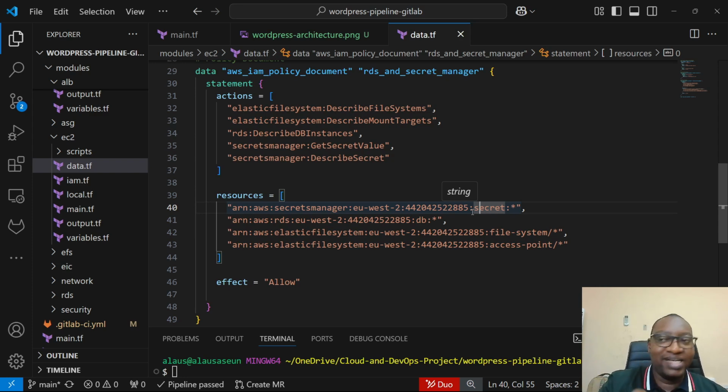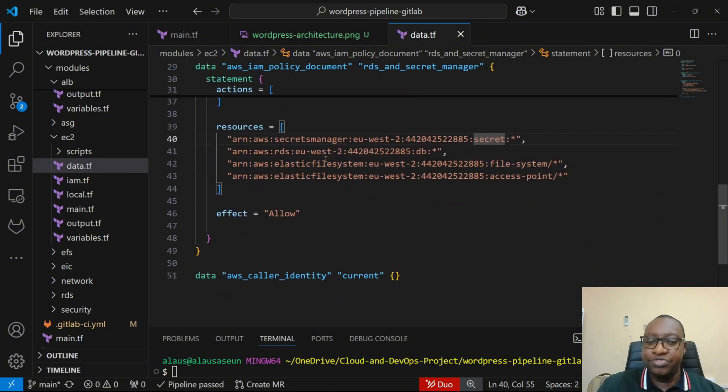So I have restricted what my EC2 instance can do. I have restricted that to the EUS2 region. So the EC2 instance, by the time it assumes this role, can get secret in the EUS2 region. If there's any secret available, if there's any database available, it can describe the database instance and do all of these things. Is that okay? So that is what this is about.